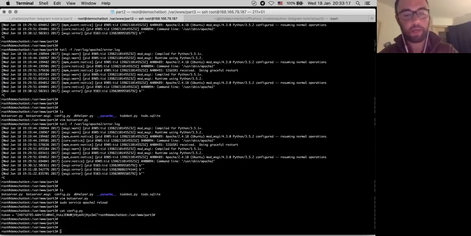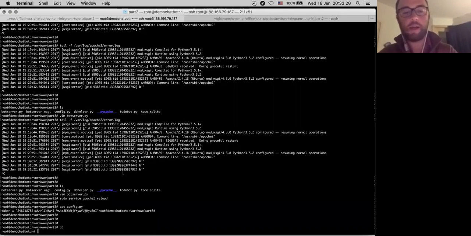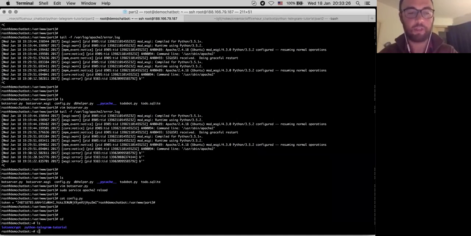So let's go back here to our server. If you remember earlier, we cloned the Let's Encrypt GitHub repo. That's now here on our server.